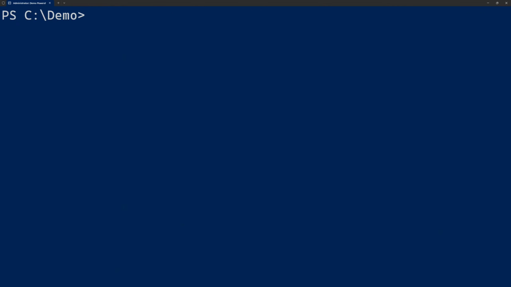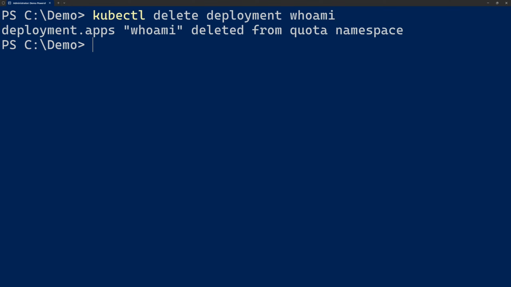So now we have seen we can set a quota on the CPU. With memory, it works exactly the same. So let's delete our pods and our quota. Just do a kubectl delete deployment with the name. The same for the quota.